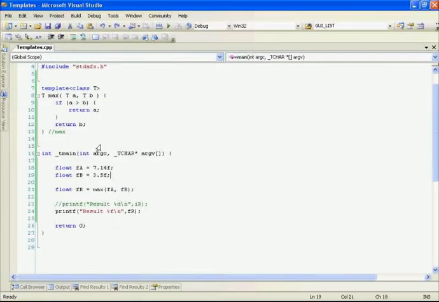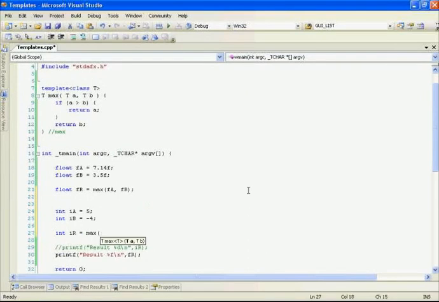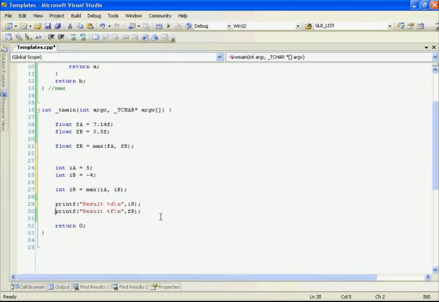Now let's say that I change my mind and I want integers here. So quickly I'm going to rewrite this to be 5 for A, and for B I'm going to use -4, and then my return value is going to be the maximum between IA and IB. And I'm going to print the result to the screen. We can also comment this code out.